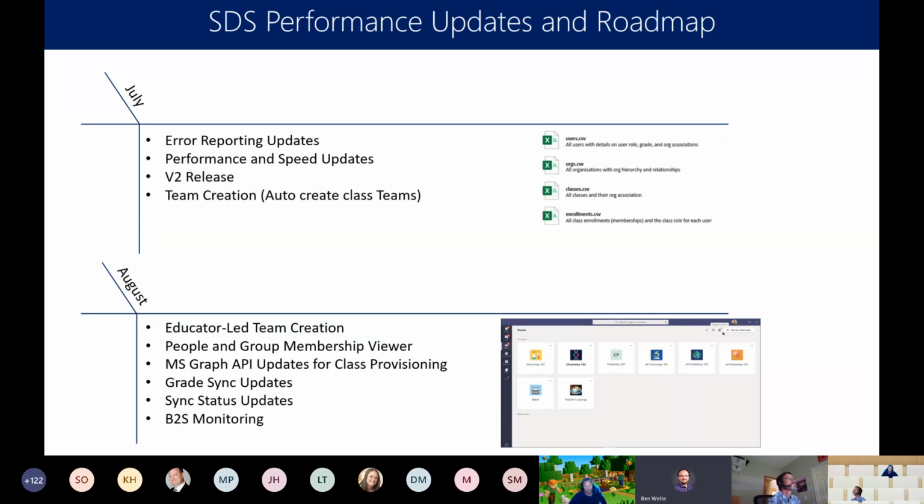The big one I like to mention here today is that we're bringing back Teamify, or team creation. For each class synchronized in SDS, it will once again automatically create both the Office 365 group and the class team. So your educators don't have to do that. They don't have to hit a toggle to say create this class. They don't have to choose which ones they want. We will automatically create it.